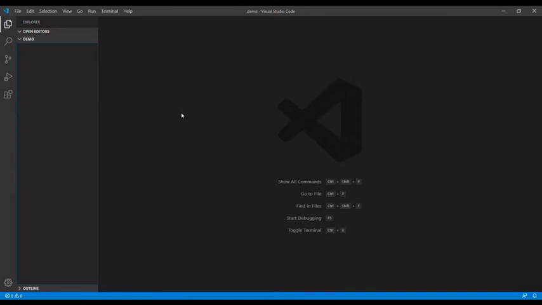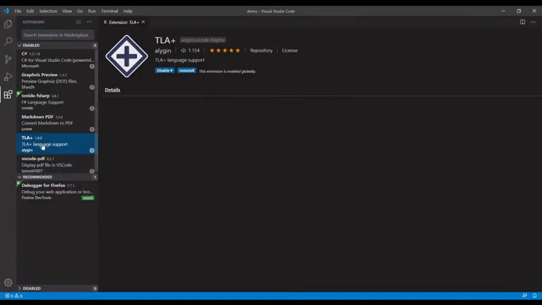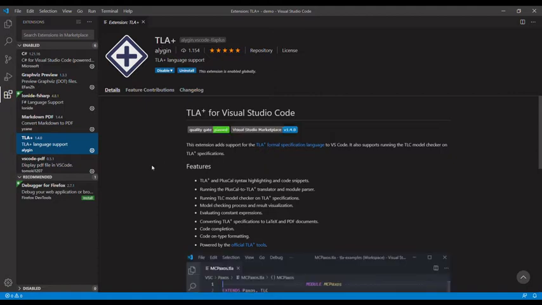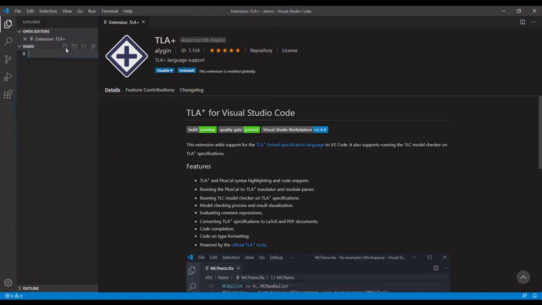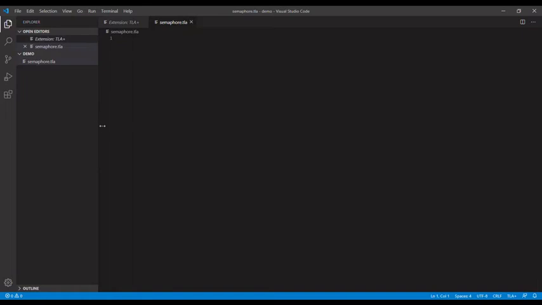Let's write a simple TLA+ specification using Visual Studio Code. I have installed a plugin for TLA+, which has very nice documentation, so have a look. So now I can create a new file with the extension .tla. I'm calling it semaphore because I will make a trivial example, a traffic light.